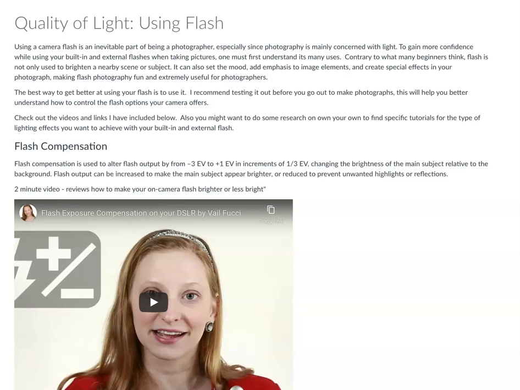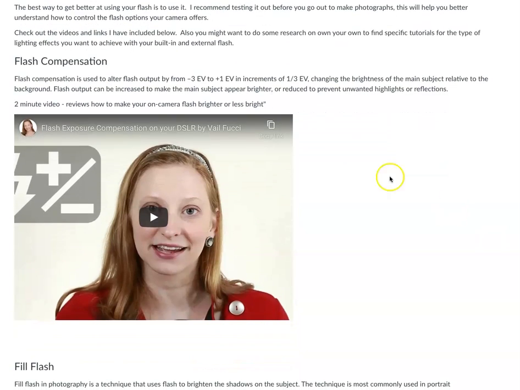And then, like I said, I am introducing you to using a flash. If you have a flash on your camera, this video goes over something called flash compensation. So you can power up or power down the flash that's built into your camera. And in this short video, she talks a little bit about how to do that.